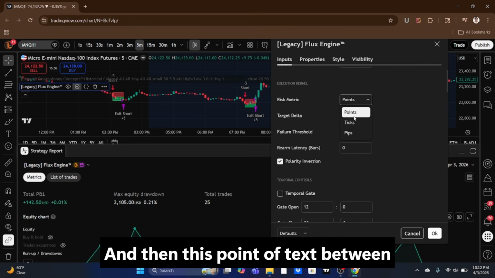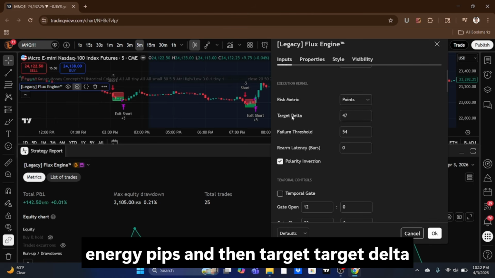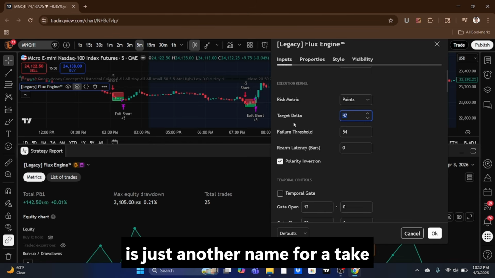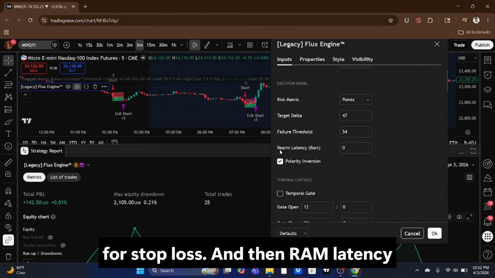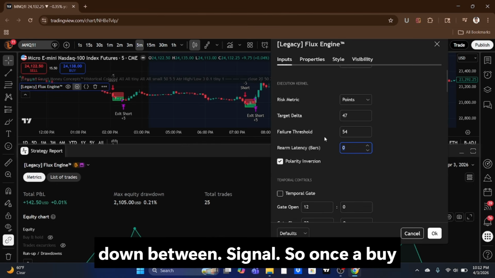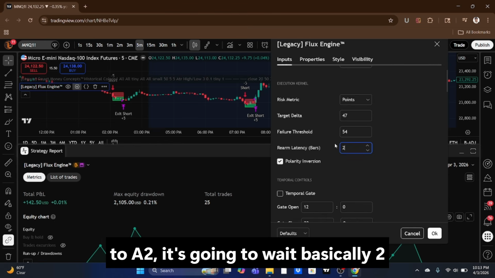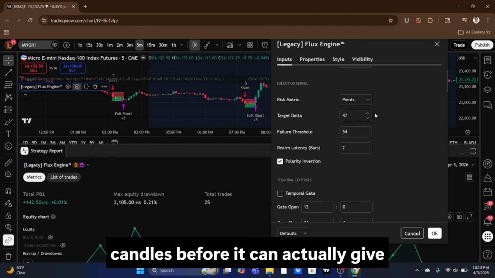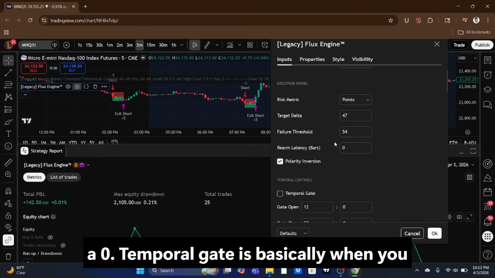And then this is points or ticks if you're trading futures. If you're trading Forex, you want to do pips. Target delta is just another name for a take profit. Failure threshold is another name for stop loss. And then REM latency bars is just another name for cool down between signals. So once a buy signal prints, if you set this to a 2, it's going to wait 2 candles before it can give another signal. But I usually keep this as a 0.